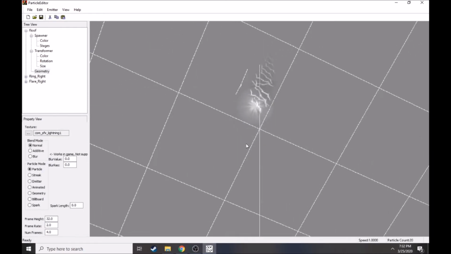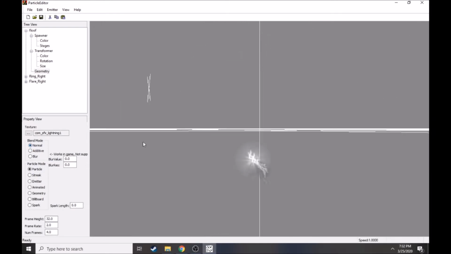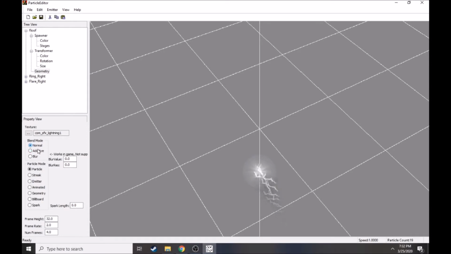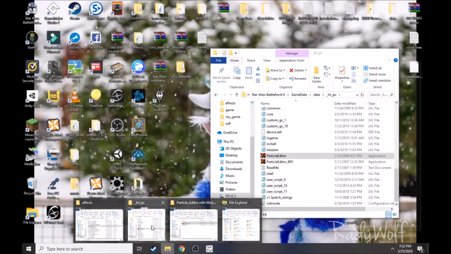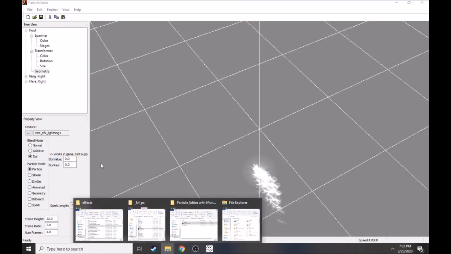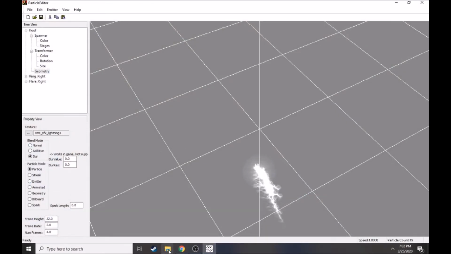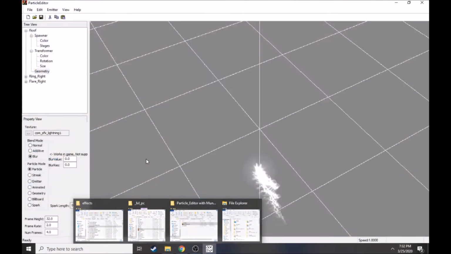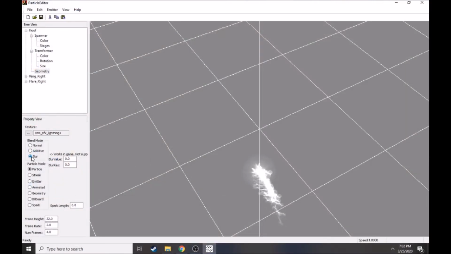But what is the real difference between these two? I'm not really sure. It just changes how they look. Kind of neat, just a kind of neat thing to mess around with. But blur is interesting. You can't really set blur in Particle Editor. You have to go into Notepad and mess with it. So I should probably demonstrate what it looks like in game, and I'll demonstrate what it looks like in game when you set blur.